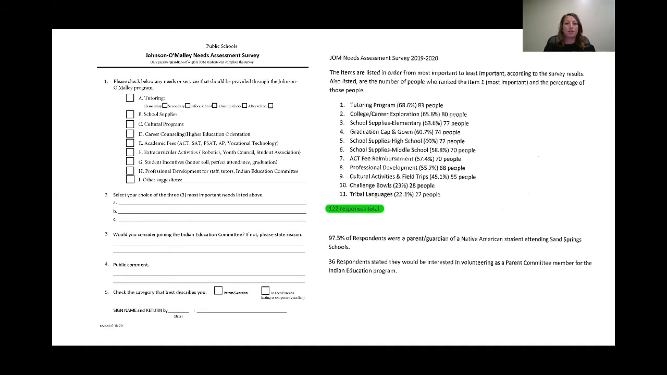Here we have the Johnson O'Malley Needs Assessment Survey. This is the blank survey and also the results. The needs assessment must be done every year, even though it may be the same results every year. The community members may not come to meetings, but this is how you get their input. Only JOM parents can complete a survey.